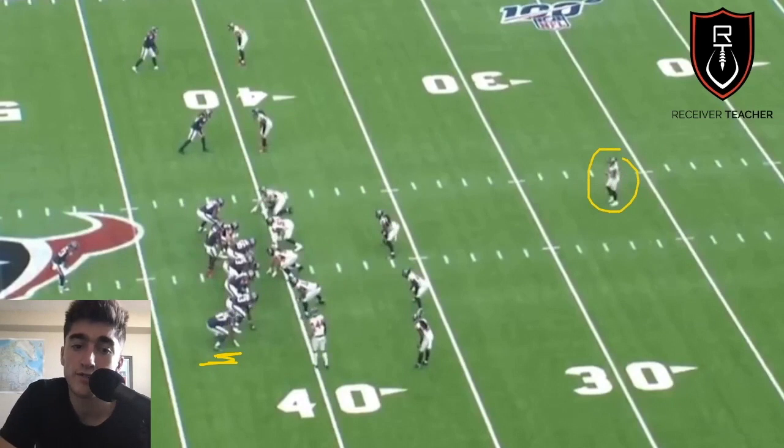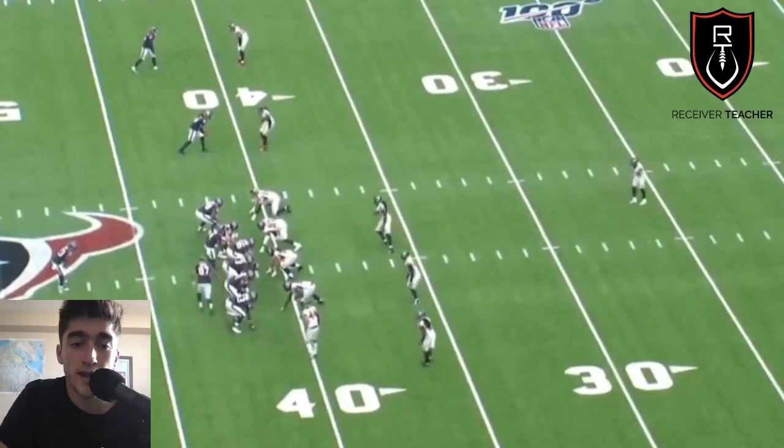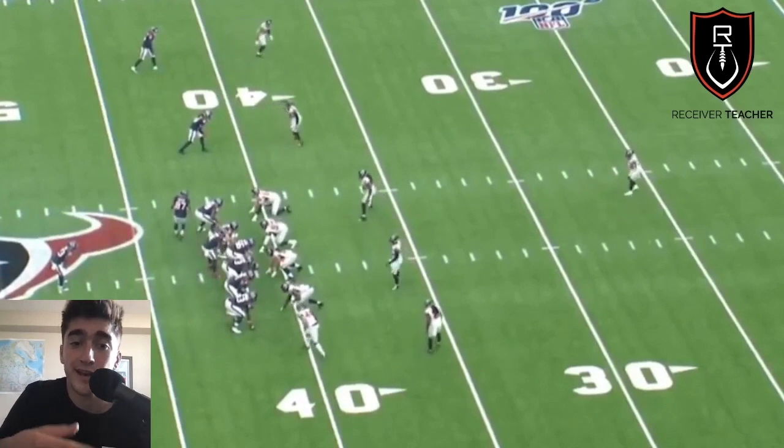Now if we see right here, it's 1 high safety. So again, either cover 1 or cover 3. Now, they send the tight end in motion right here and no one follows him, so that indicates zone coverage.